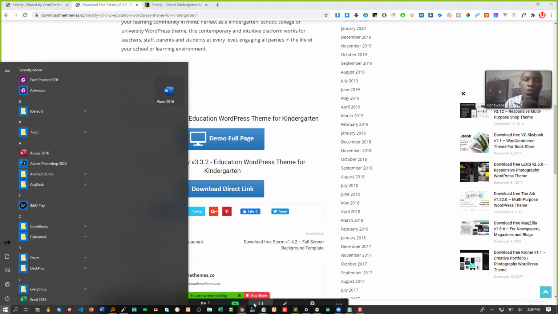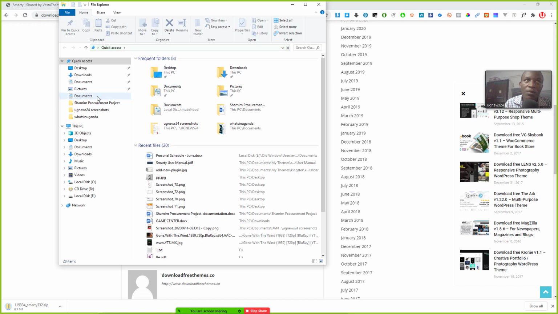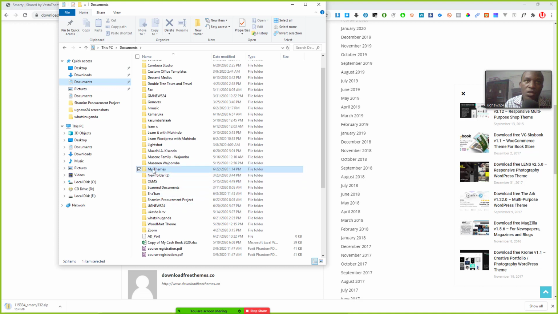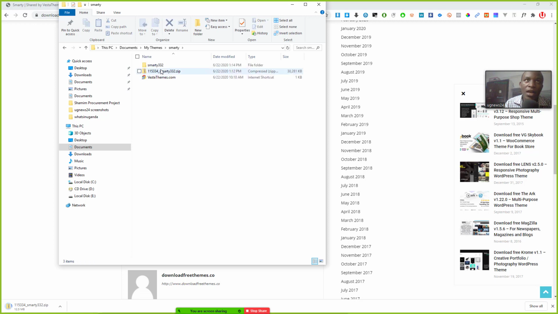So I'll go to where I downloaded this theme, which is in my folder. Remember, all my themes, I always move them in one place. I put them in documents, and I have a special folder for them. It's called my themes. So in this my themes, we have Smarty here. I already downloaded it. So Smarty, and then this is the zip.